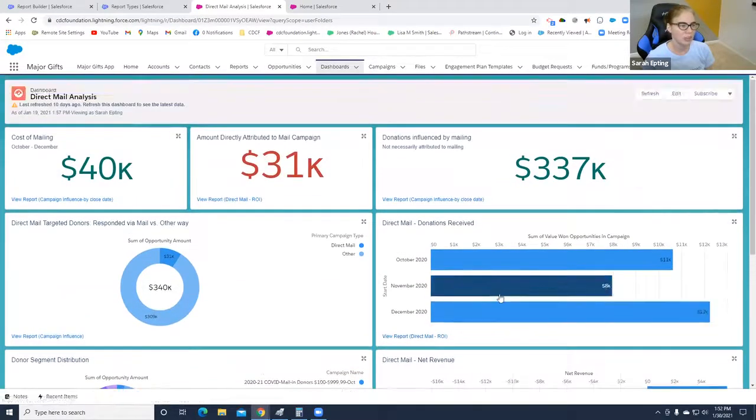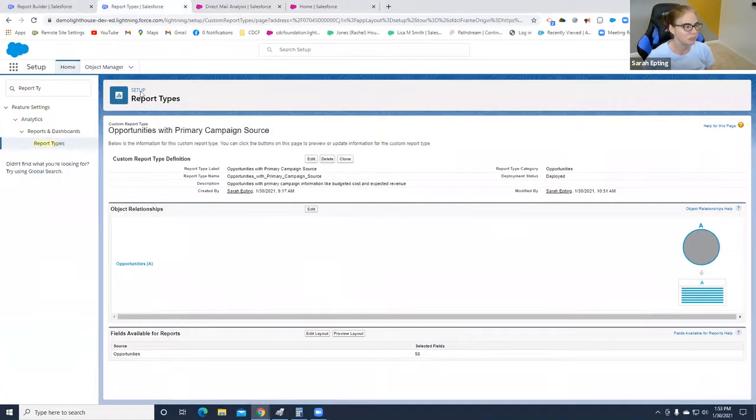However, campaign influence, which I'm not going to go over right now because we're focusing on reports, but you can see that because of the number of touches that the people have had, including direct mail, they've surpassed what they actually spent on the direct mailing. And I know that's a lot of info, but does anybody have any questions?